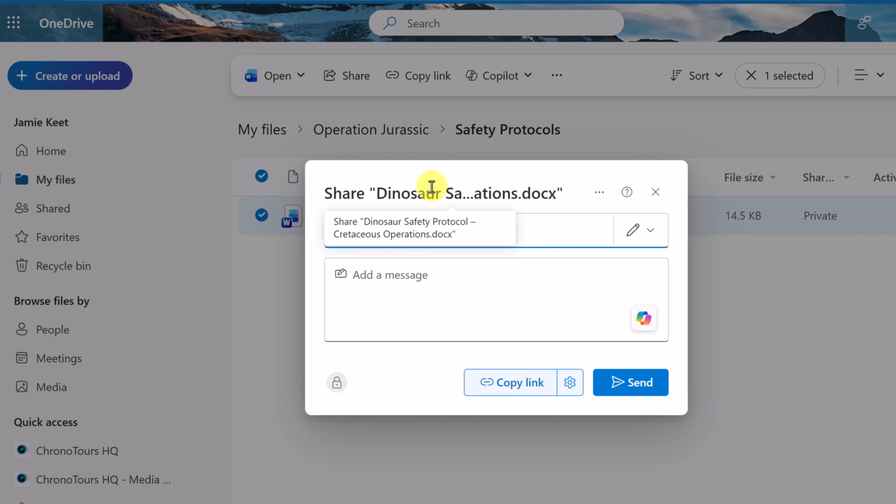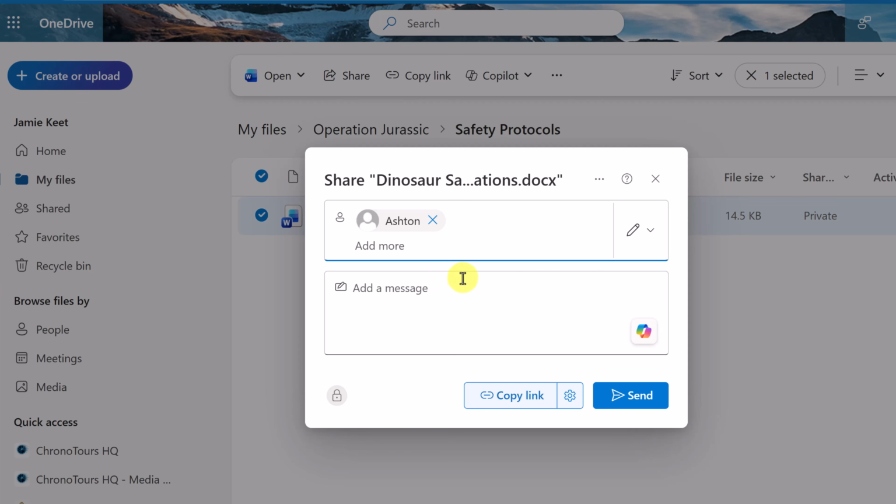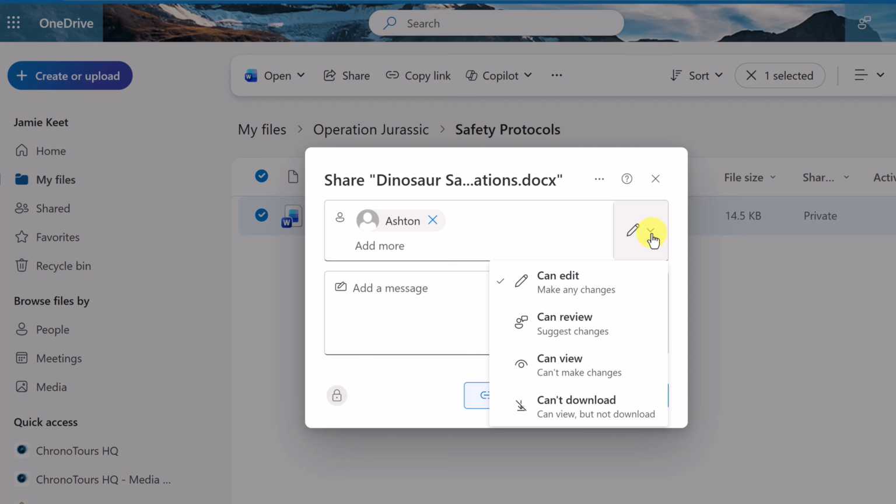So the first option is going to be to add a name right here. I'm going to start typing Ashton's name and add him to it. This is going to send the file directly to that person. It's the most secure option because only the people you specify get access. Now here's the critical part, permissions. I'm going to drop down right here. You can choose Can Edit or Can View. Can Edit means they can change the file.